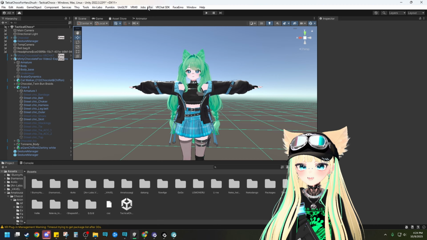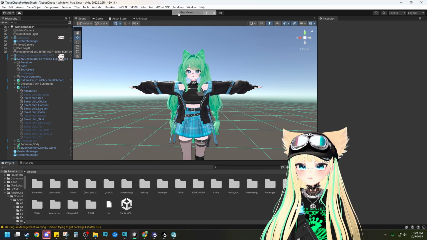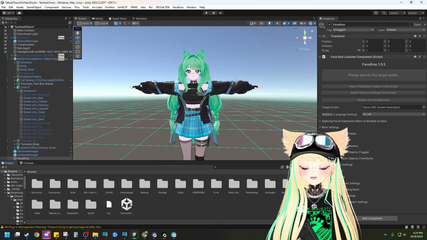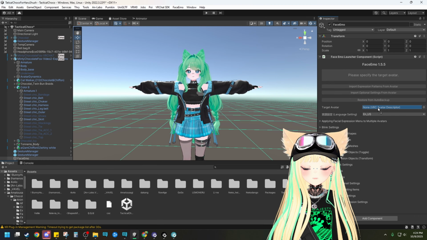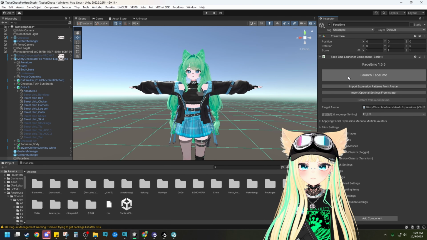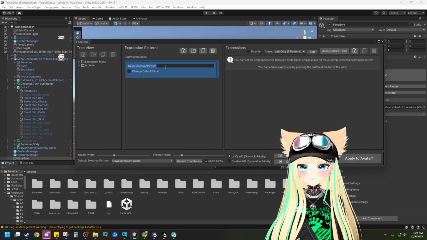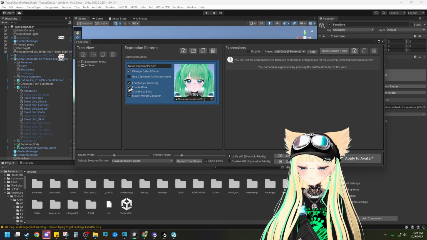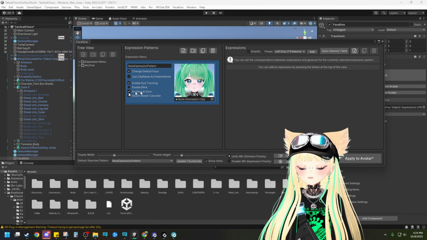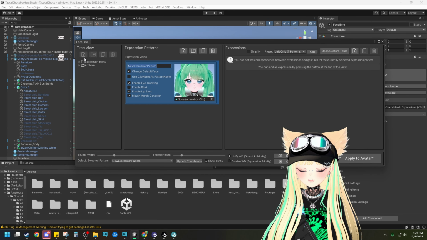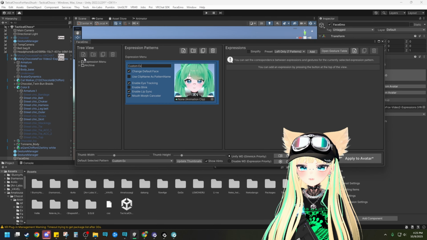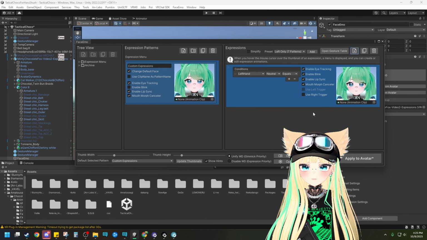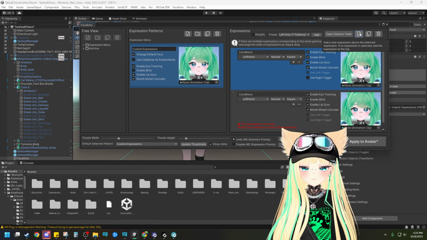All right, so we'll go ahead and go to the menu here, Face Emo, new menu. And then let's drag our avatar into the descriptor here, and we'll launch it. We'll add a new expression pattern here, and we do not need to enable blink for the facial animations, so uncheck that. Lip sync, we'll check that. Mouth morph canceller, we'll keep that. And I'm just going to name it custom expressions. And then we'll add an expression here. So let's add a couple of them.